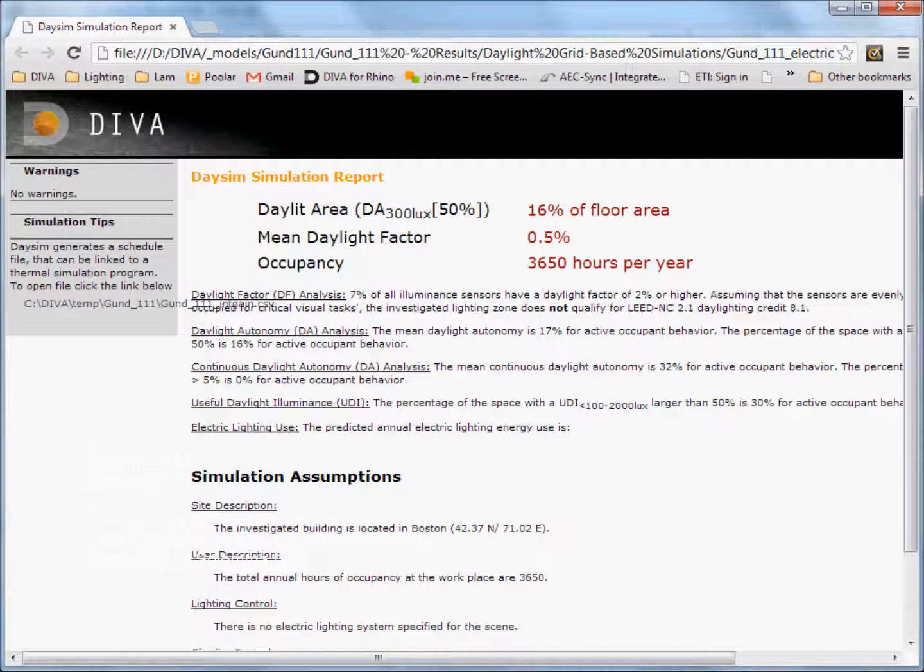This is Kara, and today I'm going to go over how to customize the DIVA Daysim simulation report to reflect your company logo and website. When you run climate-based metrics using the DIVA toolbar, a Daysim simulation report is automatically created, and you can find it in your results folder.